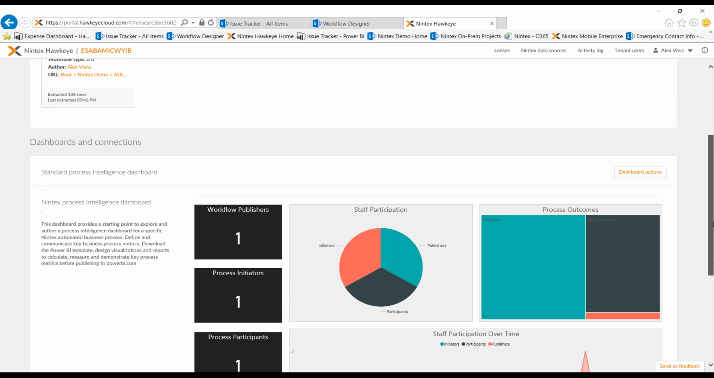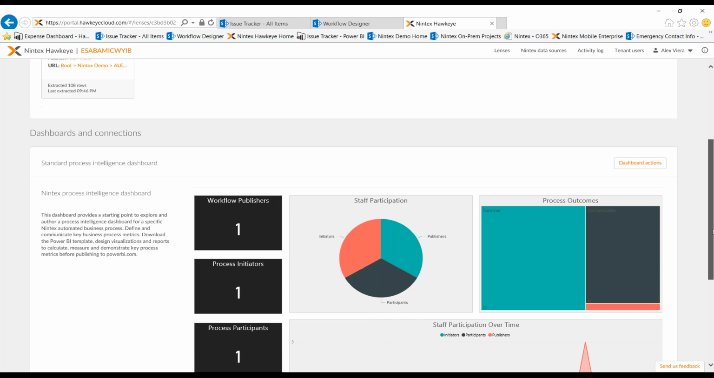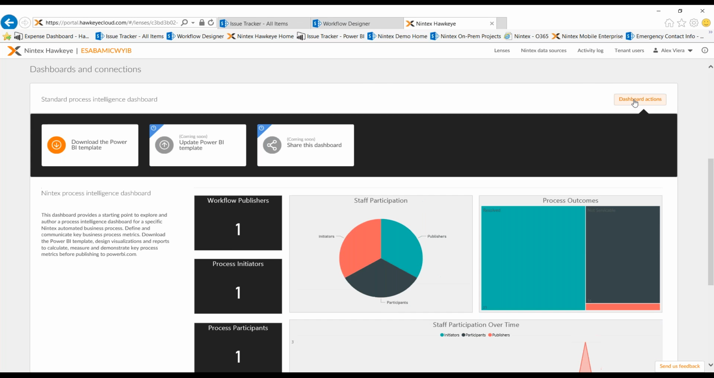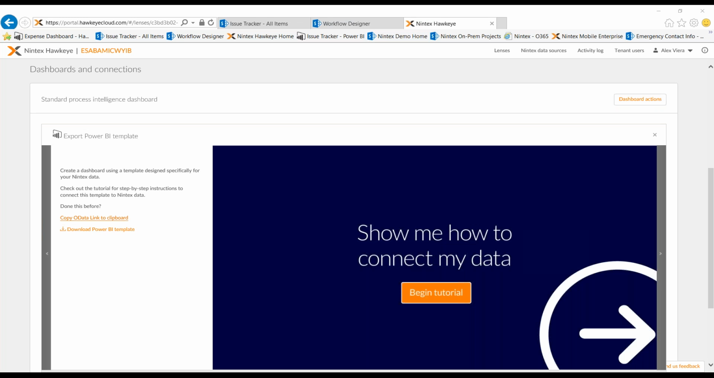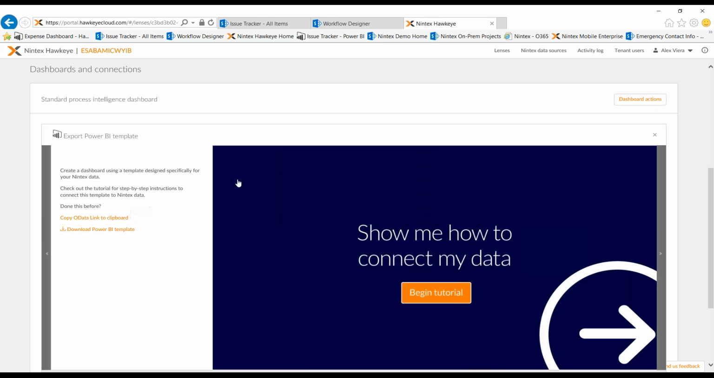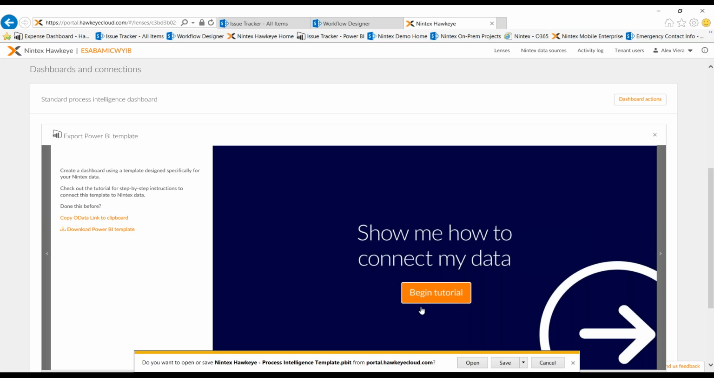So these are the 3 pages that you get out of the box as far as a process lens goes. But how do we add our custom data? Let me show you how to do that. What I need to do is go up here in the upper right and say dashboard actions, and then I'm going to say I want to download the Power BI template for the process intelligence dashboard here. When I do that, it's going to allow me to copy my OData to the clipboard, and then it'll bring down a template for the dashboard that you were just seeing.